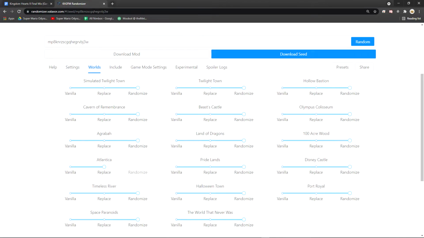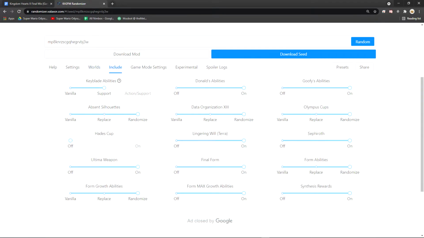The world section is pretty self-explanatory. All world's items are placed into a random items pool, and then that pool is randomly distributed to every world with the randomized setting. The Include tab here has much more additional details. Keyblade settings can be set to have their vanilla abilities, support only randomizes the green support abilities like Finishing Plus and Berserk Charge, and action support combines the former with action abilities like Aerial Spiral and Explosion. Donald and Goofy's abilities being randomized is self-explanatory also.